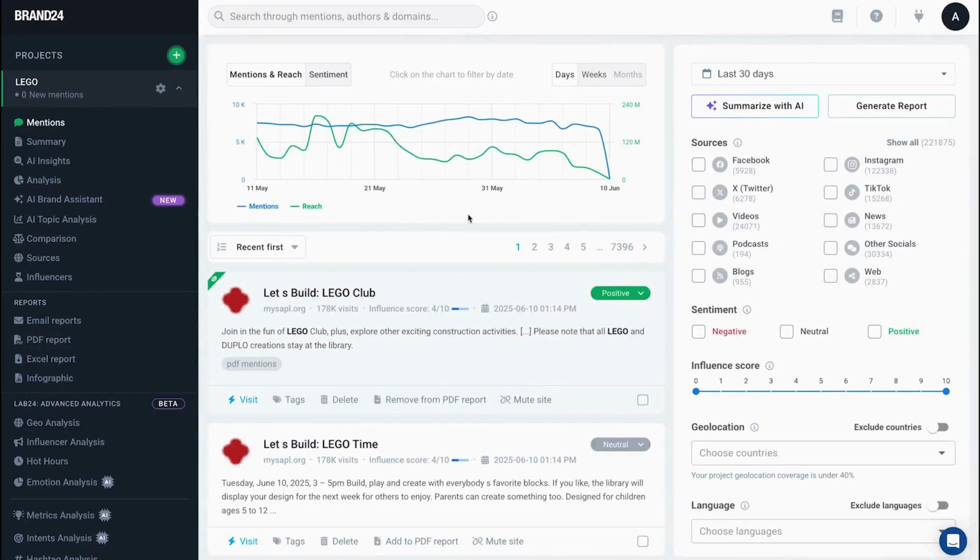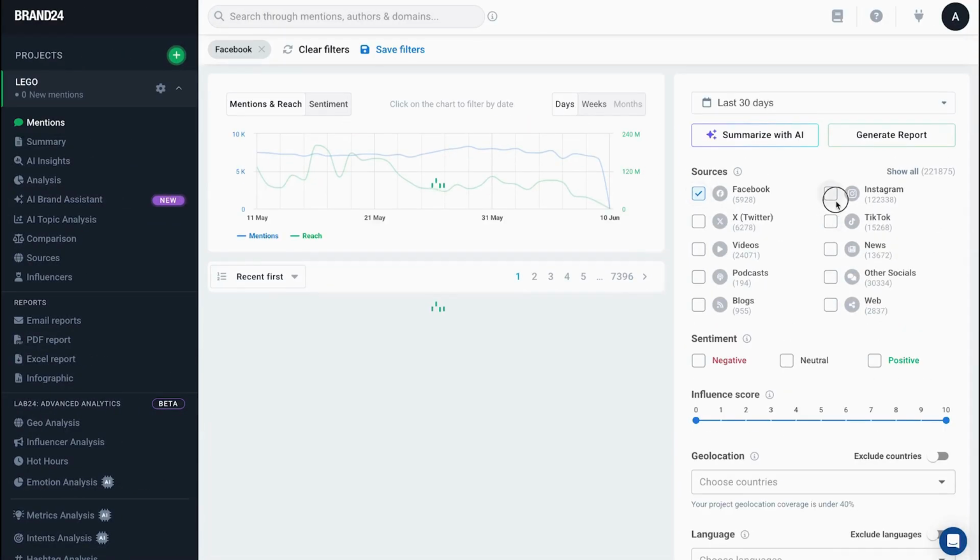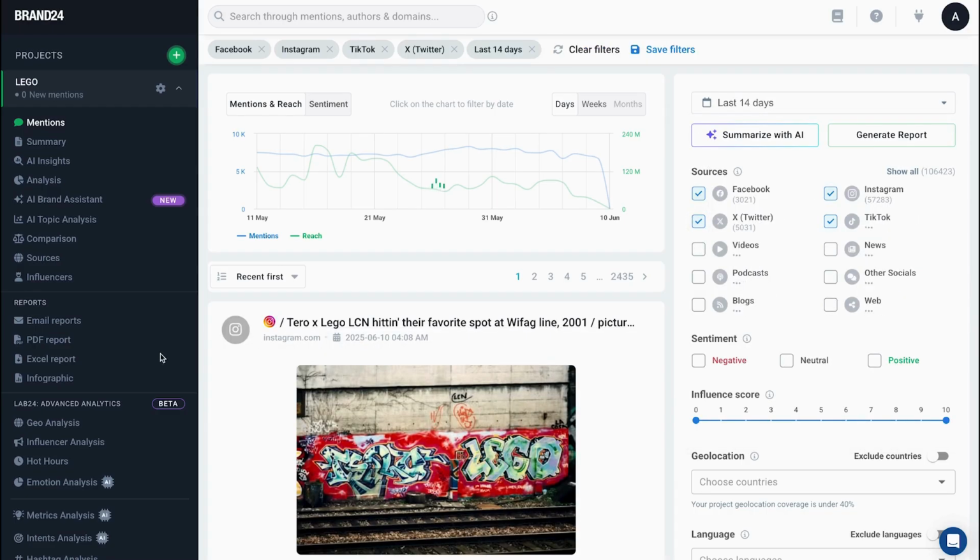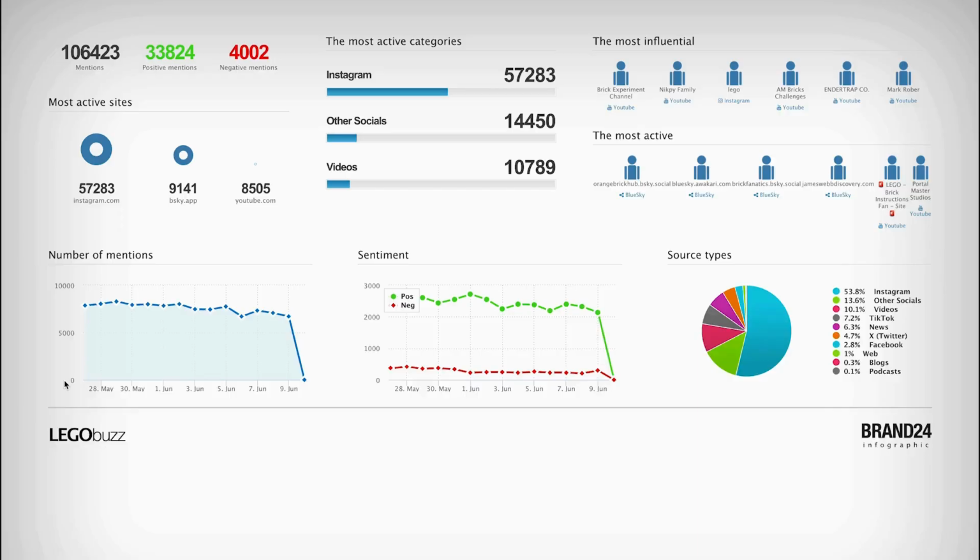Another quick reporting tool is infographic reports. These work similarly. Just apply filters and date ranges in the Mentions tab, or leave the default settings and click Infographics in the left menu. You'll get a visual summary of the most important data for the selected period. This is a great option for sharing insights with your team, boss, or clients in a clear and digestible format.